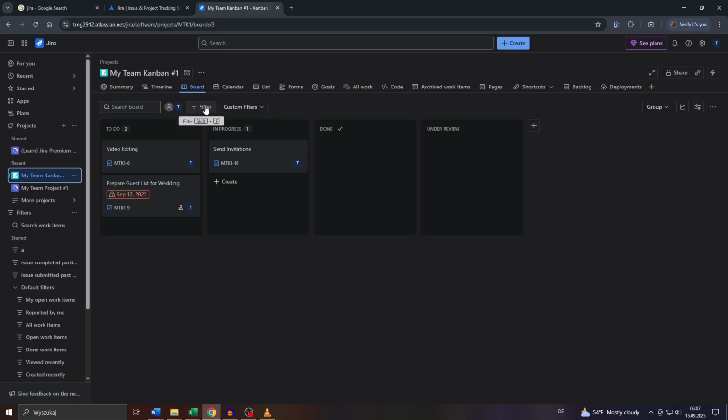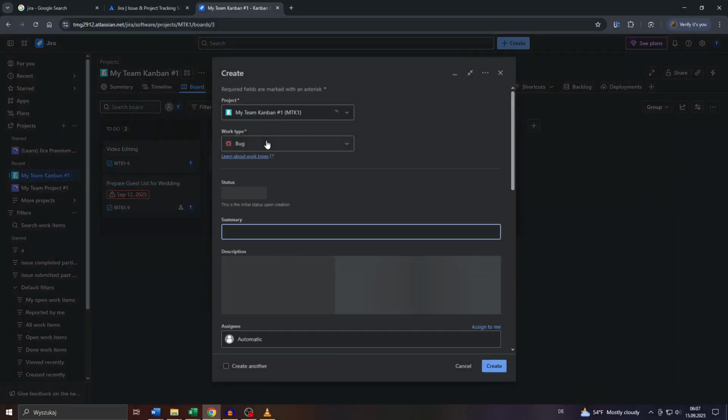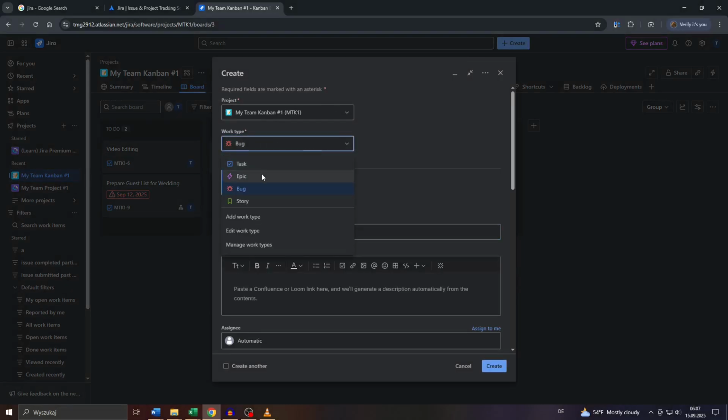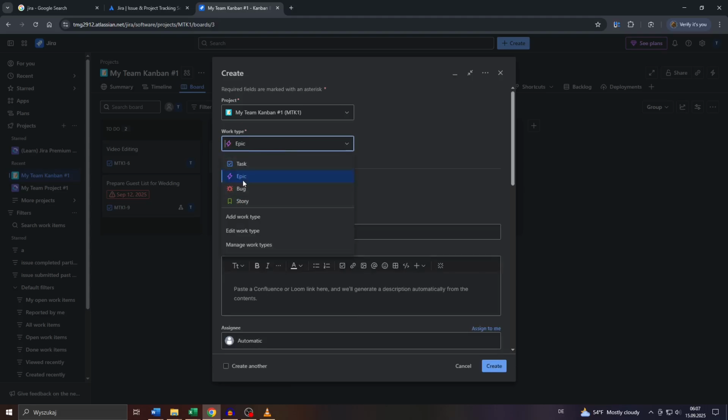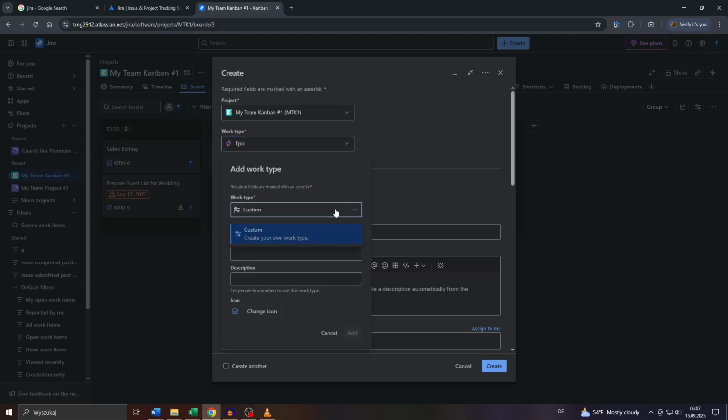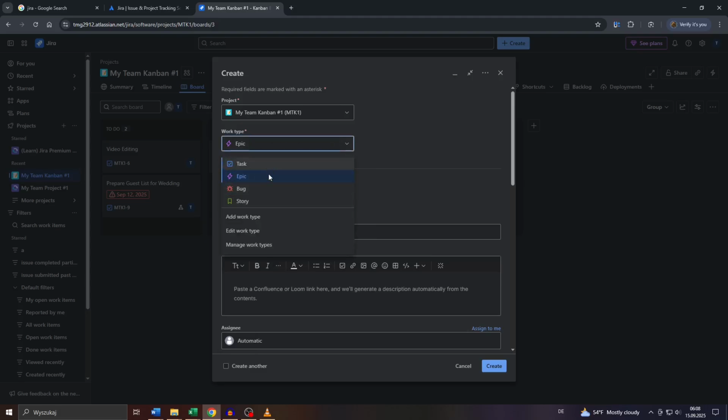Let's say you're inside your project, let's say through the board view, and you would like to create a new work item, or as they were called in the past, issue. Click into plus create here at the top, and here under work type, guys, simply select epic. But if you don't see it here, which was the case when I accessed my Jira site for the first time and see only bug or task, for example, or story, simply click into add work type here, and after that select epic from that drop down menu here, work type. You will see it listed here if you don't see it in these available work types there.